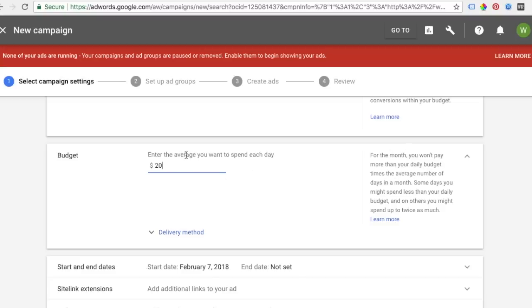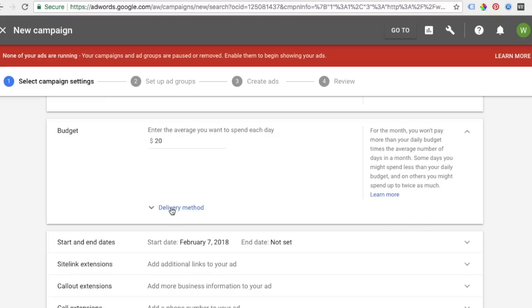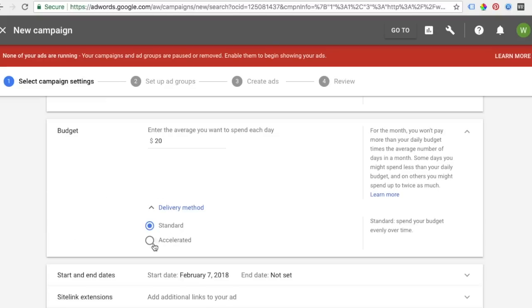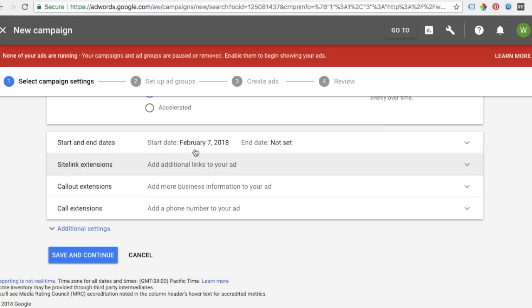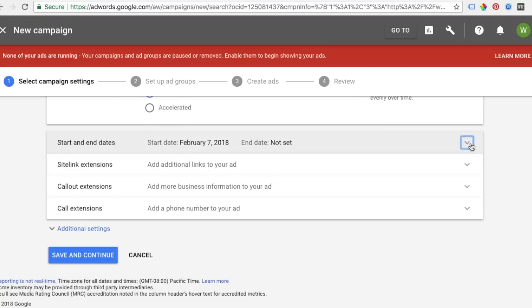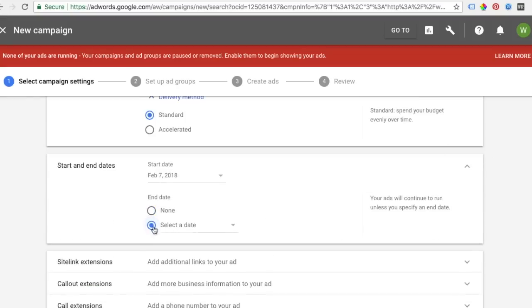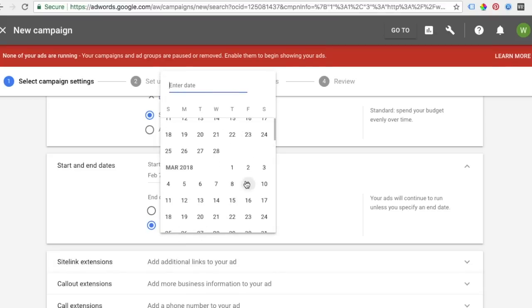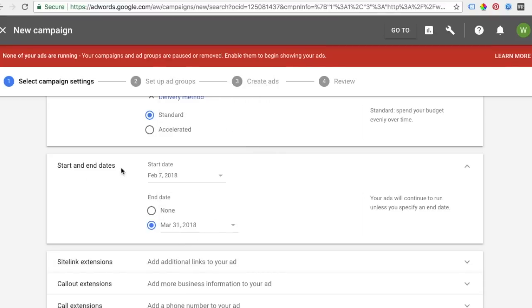Use it for the month and don't just use like a daily budget. Don't say like, oh, I want to spend $10 per day. Say, I want to spend this much per month, and that will help you find the proper budget. Delivery method, I usually just do standard. You could do accelerated if you're having trouble spending your budget, but just go with standard. Start and end dates, so pretty self-explanatory. If you want to end your campaign at a certain date, you can set that up. So maybe I want to end it at the end of March. Pretty simple.